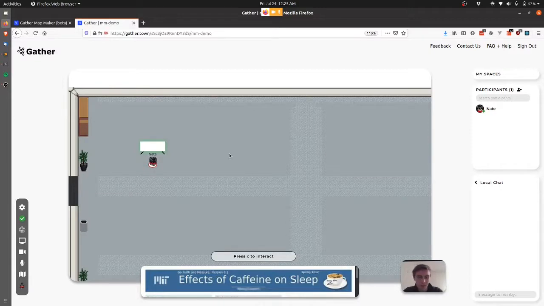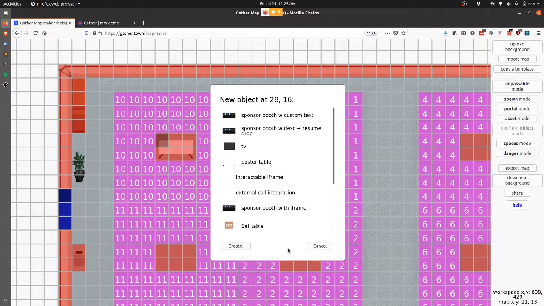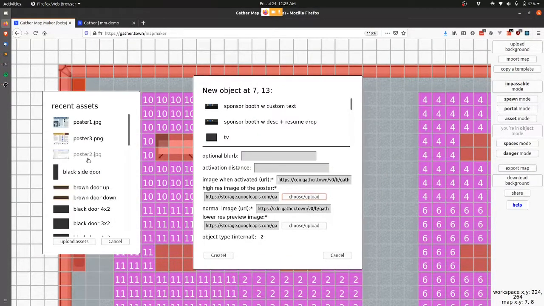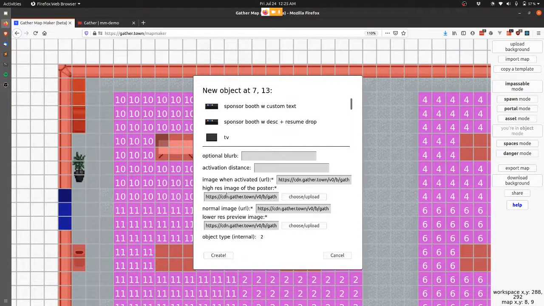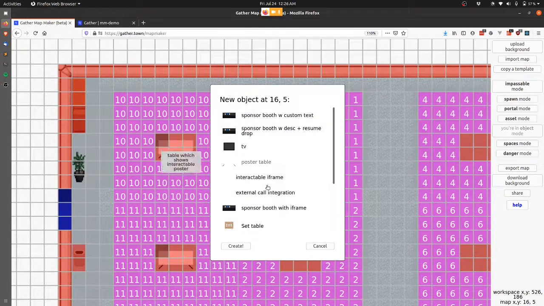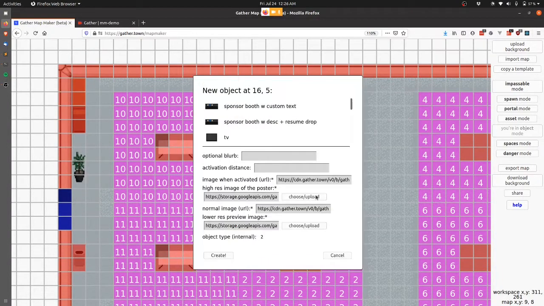Let's just set up another couple to demonstrate. So we're back in object mode. We can set one right here. We'll do the poster table. You can choose the other poster that we uploaded, poster 2, for both of these. And we can add the blurb, poster 2. Great. And then we'll add poster 3 right here. So poster 3, poster 3, and put the preview, poster 3.